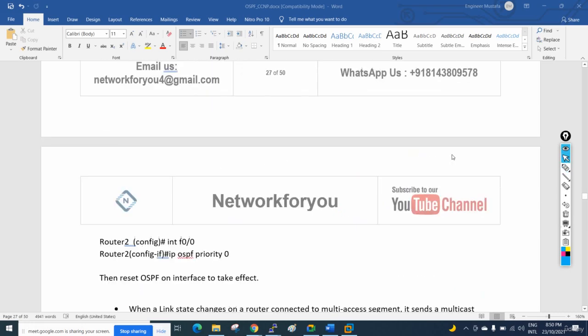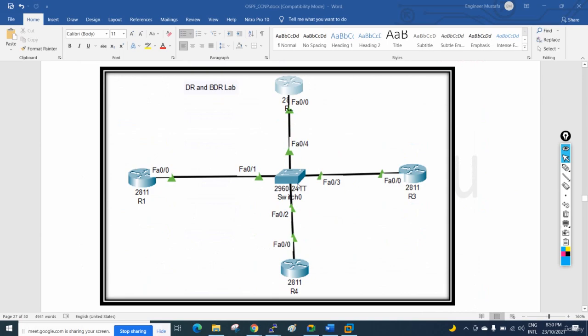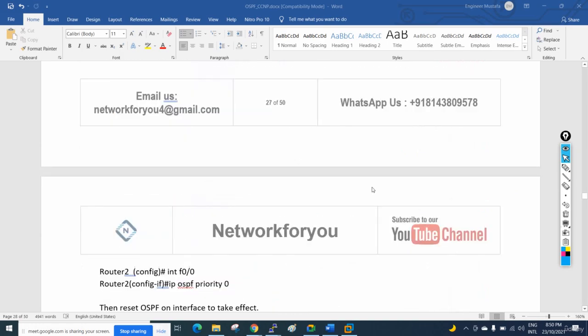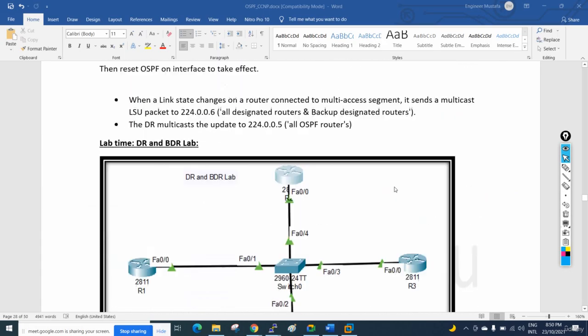So first of all, we will do one lab. What lab will we do? We will take one switch, connect 4 routers, configure them, and check who is the DR and who is the BDR. We can do this lab in Packet Tracer, EVE-NG, GNS3, anywhere, no issue. Okay, so first of all, let me stop this recording. This is theory.